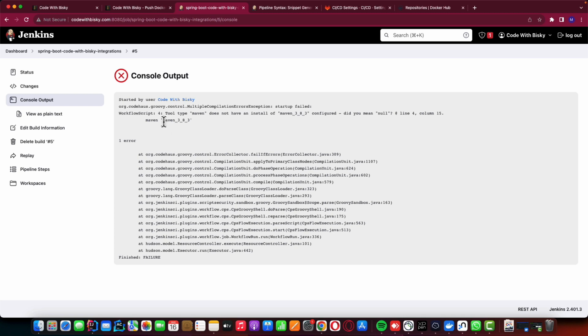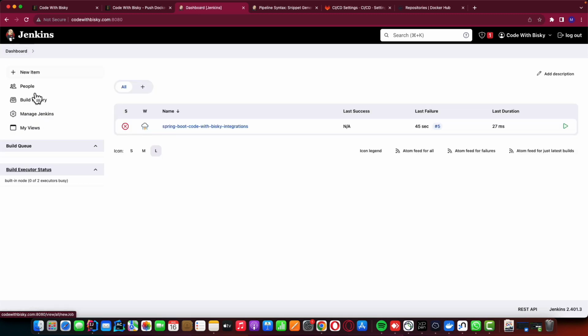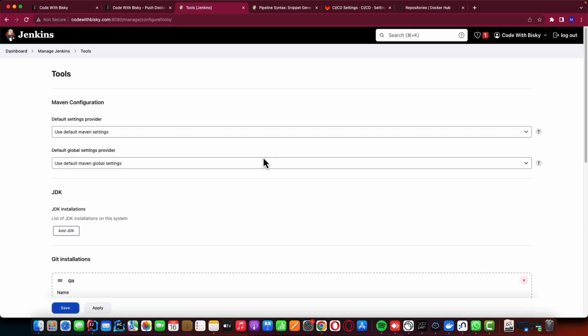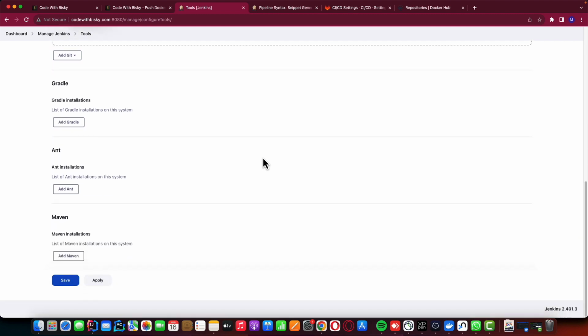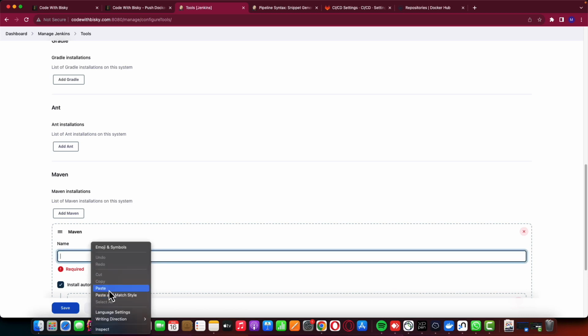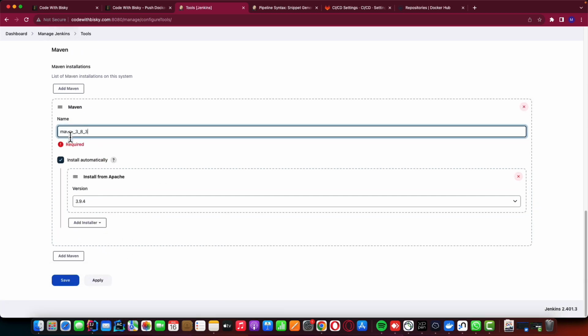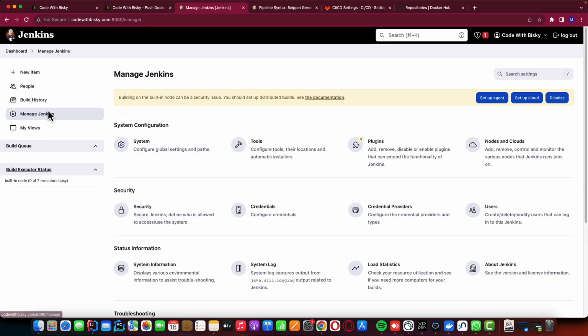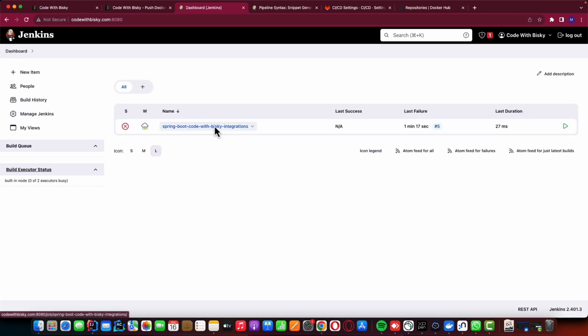So to rectify this error, we are going to configure this Maven so that our pipeline can run. So I'm going to copy this step here. Then I'll go to my dashboard and I'll go under Manage Jenkins. This is where I find tools. So I'm going to configure the tool Maven. So here it is, Maven. I'm going to say add Maven. Then for the name, I'm going to paste the name that I've copied. As you can see, I've put the name here. Then I'm going to save this. So after I've saved this, I can now go back to my project and try to run it again.